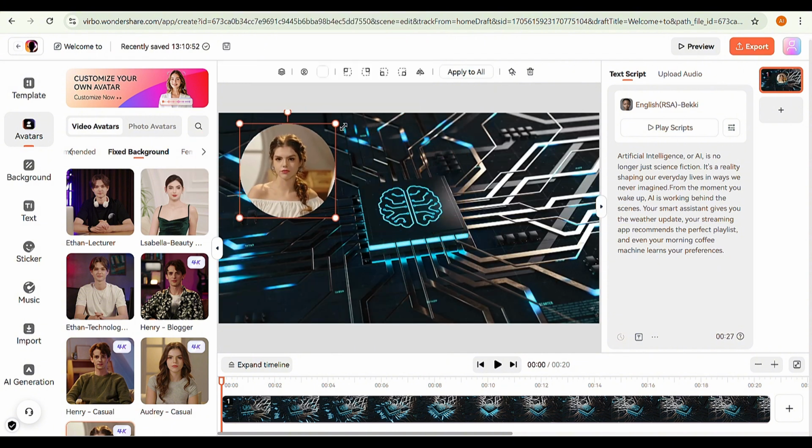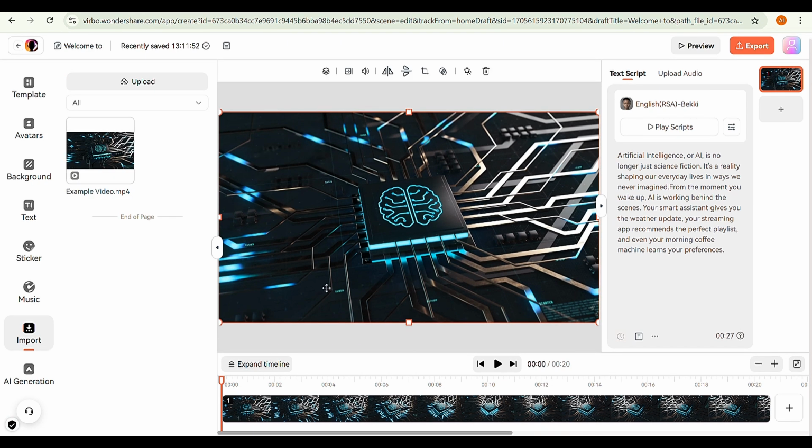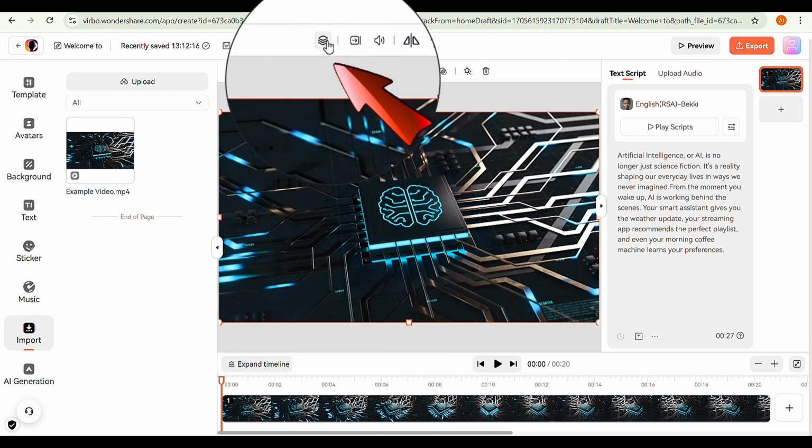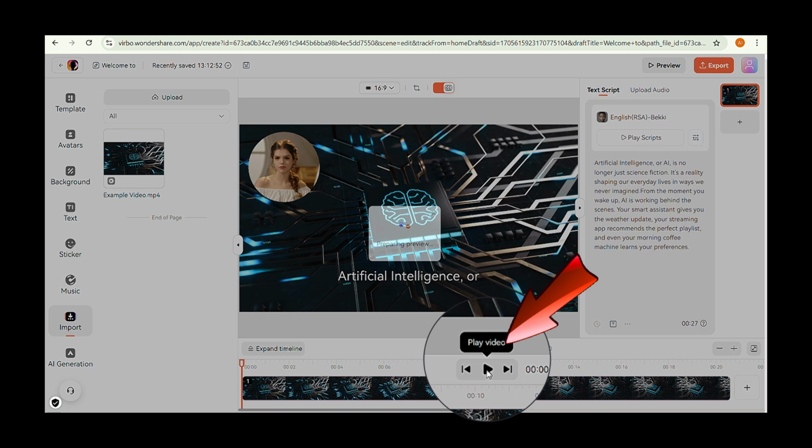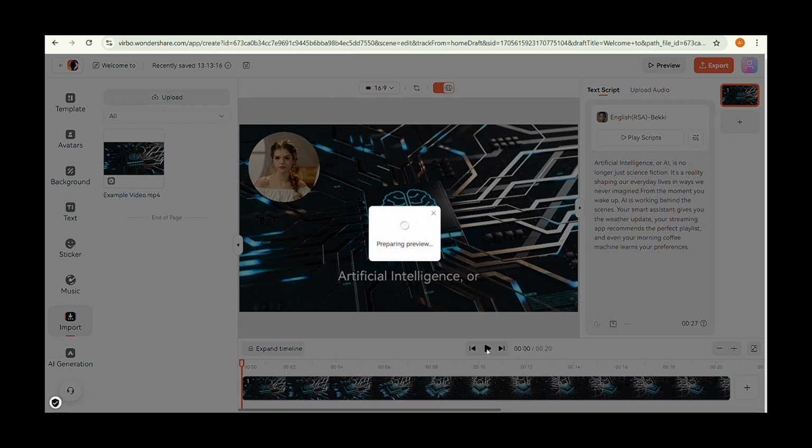One more thing, sometimes your avatar won't be visible because it might be in the background layer. To fix this, click Layer and select Backward. Once everything is set, turn on the captions and click the play button to preview the video. Keep in mind that you won't see the avatar's lip syncing until export.